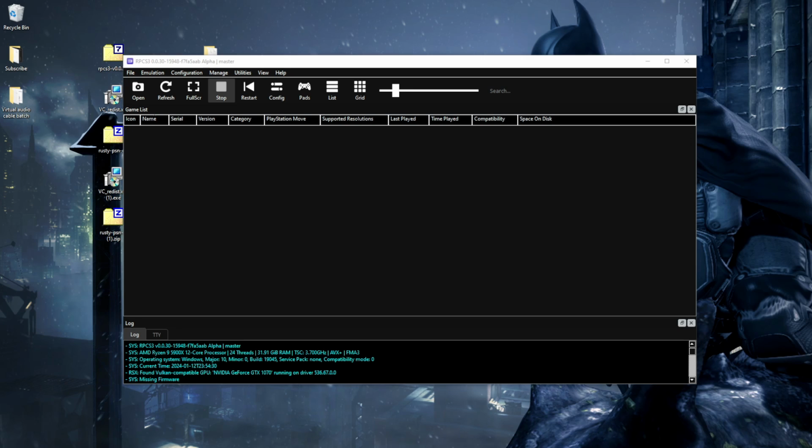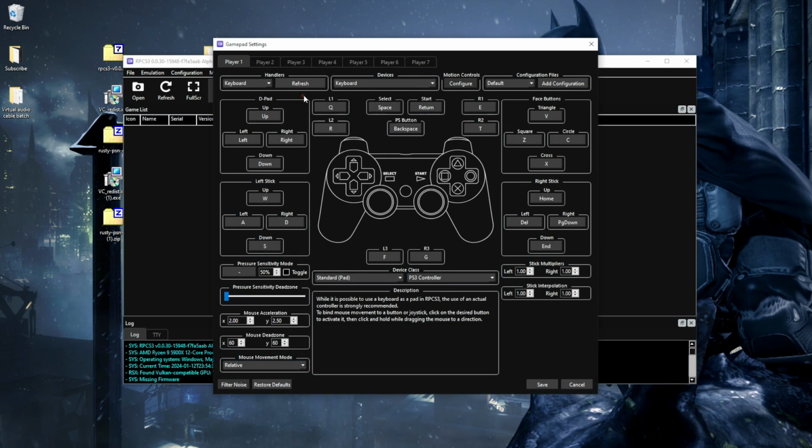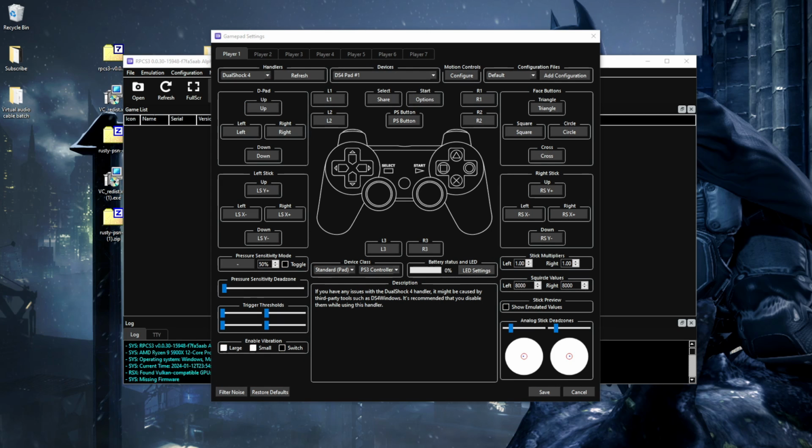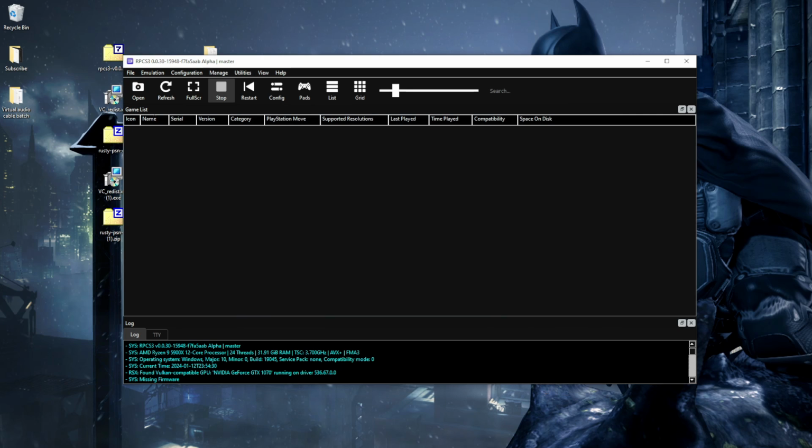At this point, I like to go to where it says Game Pads up here, has a controller and says Pads. You can click on that and then choose what controller input you want to use. I've personally hooked up my DualShock 4 controller here. With my DualShock 4 plugged in, if you look at the bottom right corner, you can see my joysticks and the dead zone. Everything's working fine. So our controller is all good. I'm going to hit save.